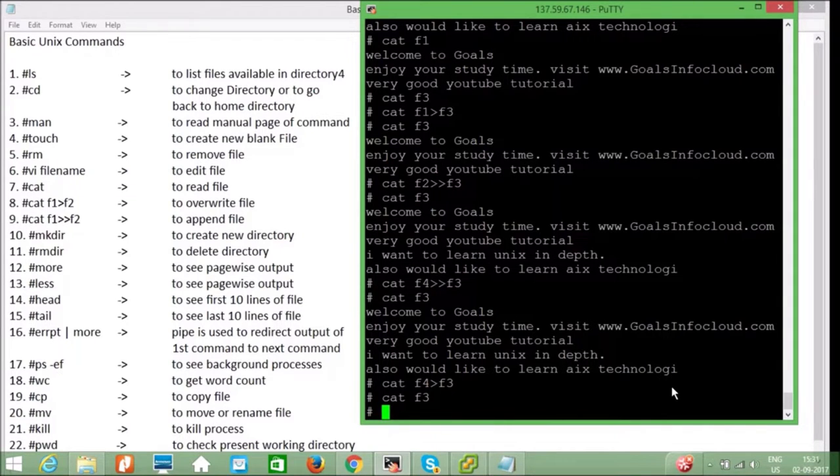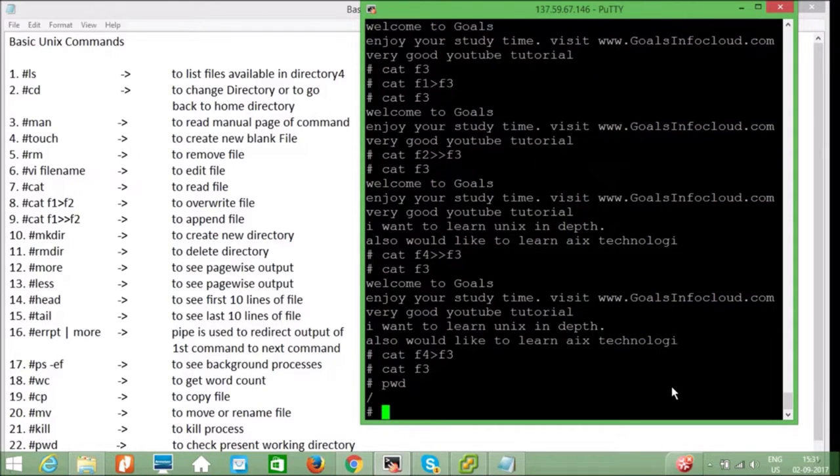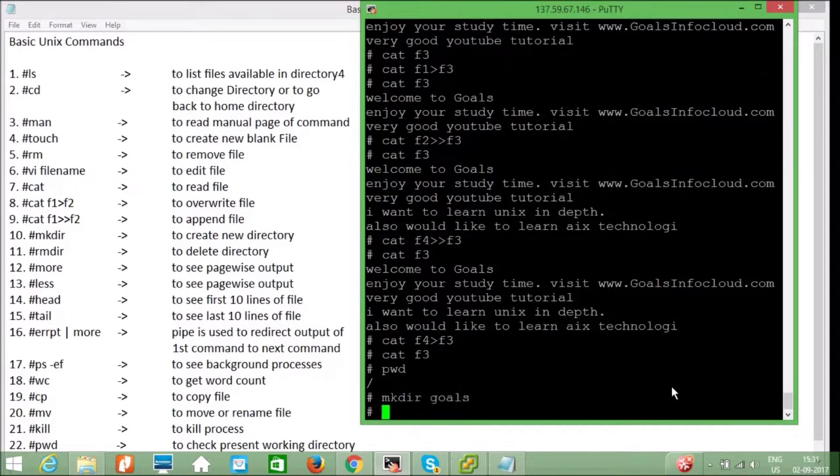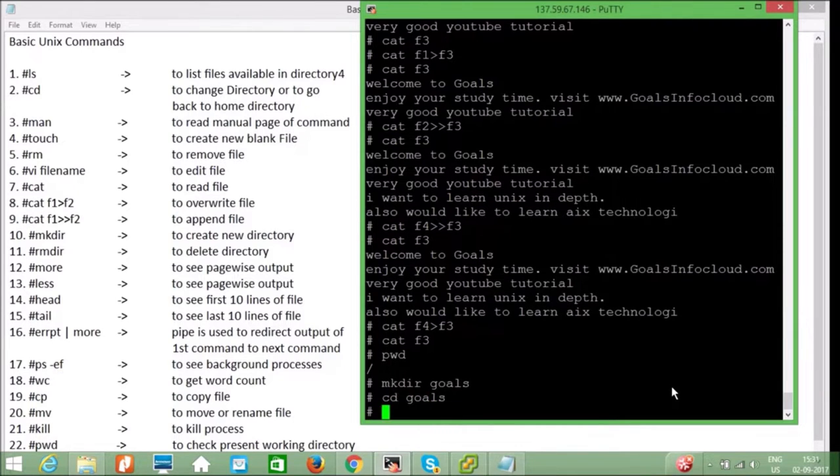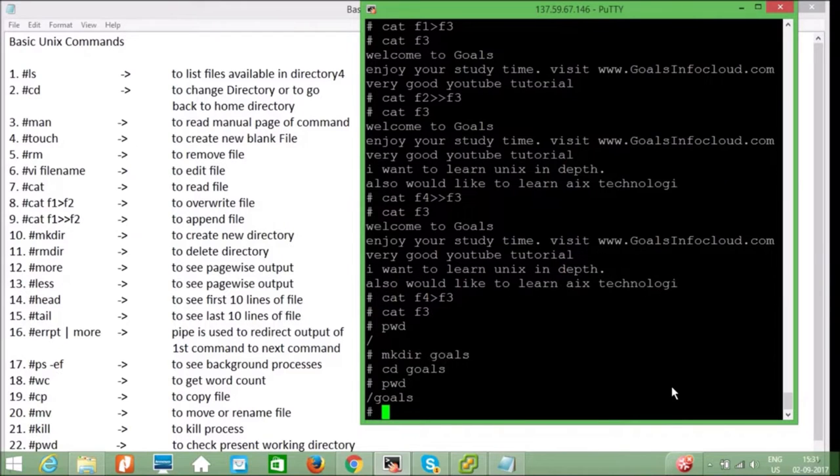Let's create the directory. We are in the home directory of root. To create a new directory, mkdir, let's say the directory name is goals. So I have created the goals directory successfully, cd goals. So I'm in this directory. If I fire the pwd, it should show /goals. You can see that /goals is there.